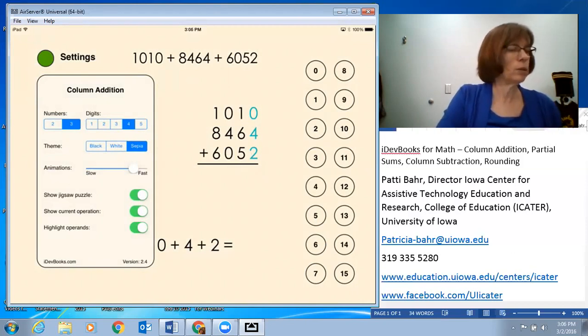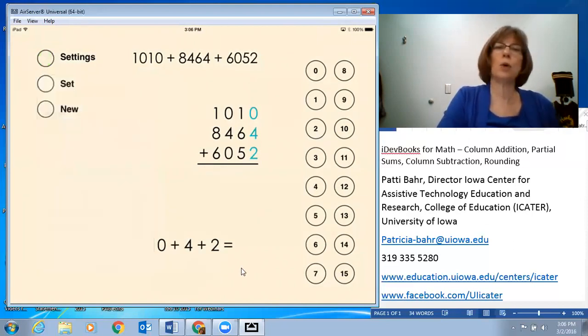The jigsaw puzzle, you can see that that's our perk. And you can either show the operation or not, and then highlight the operands. So that's what's highlighted in the blue. If you turn that off, it's not highlighted. So a little scaffolding, show the current operation. That gets rid of this down here. And this one, show the jigsaw puzzle. We wouldn't see the jigsaw puzzle. So let's just go ahead and do another one.